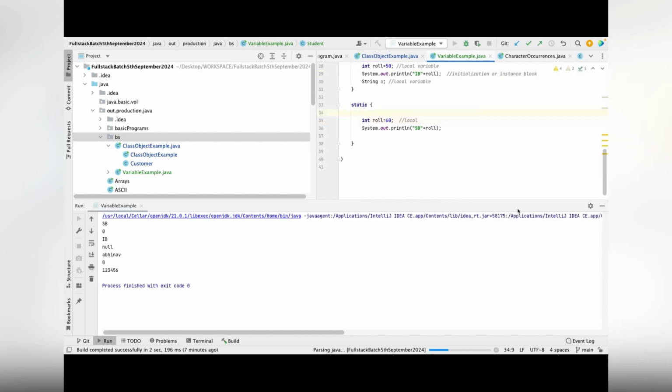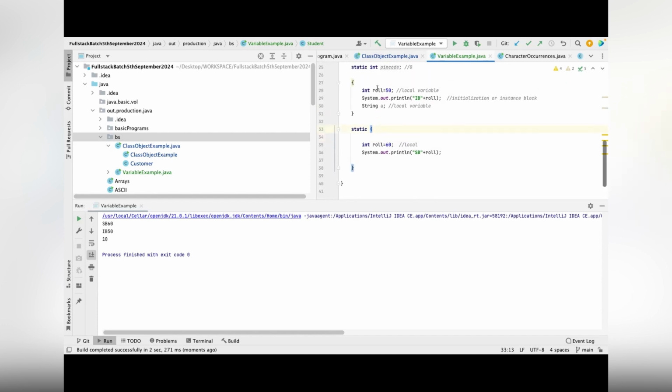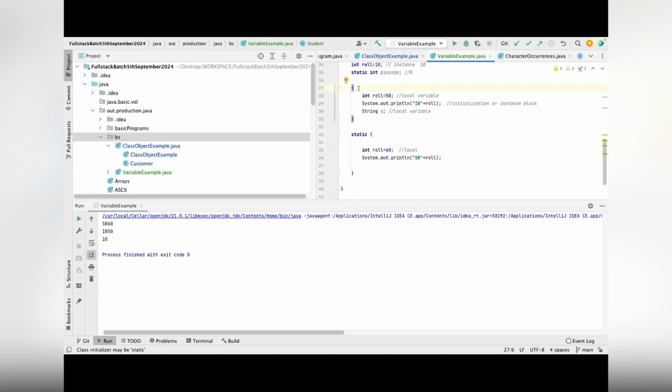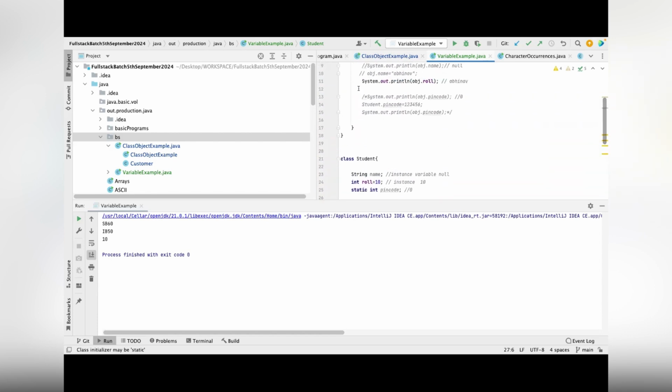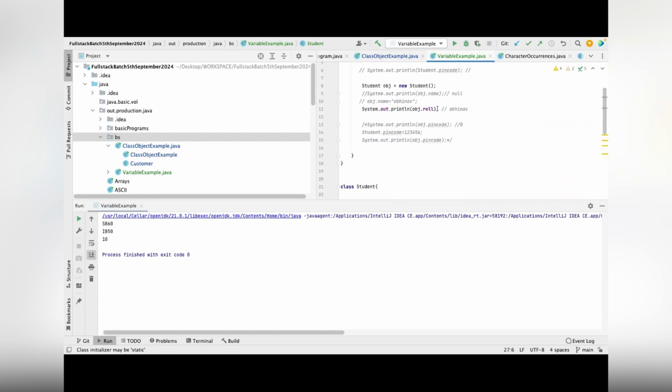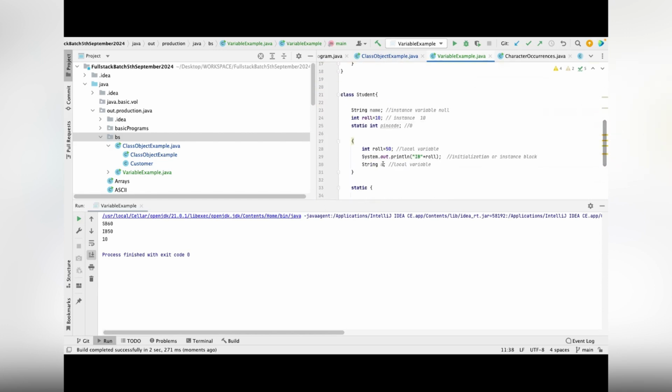So, the order of output that we are going to discuss: first, what got printed? SB 60, remember this, the static block. As I said, after initialization of the class, the static block gets executed first, and then the instance block. After that, the object creation happens and you can call this. So 60, 50 and 10.